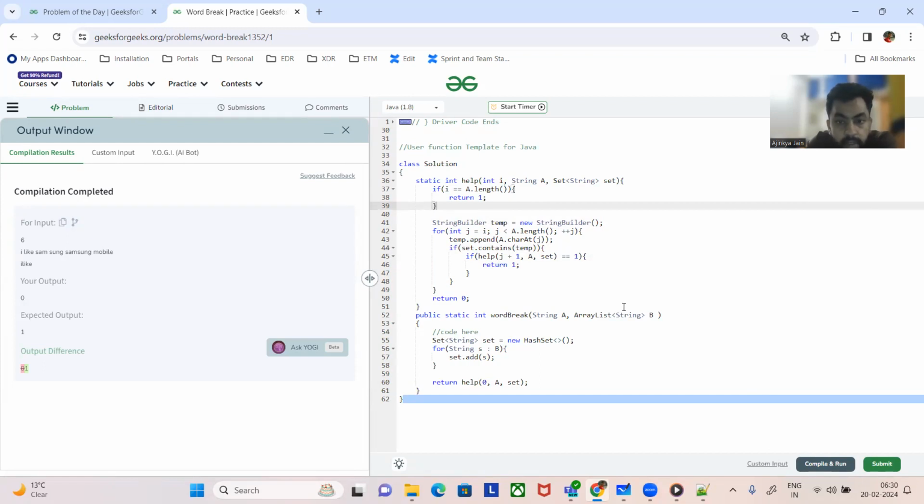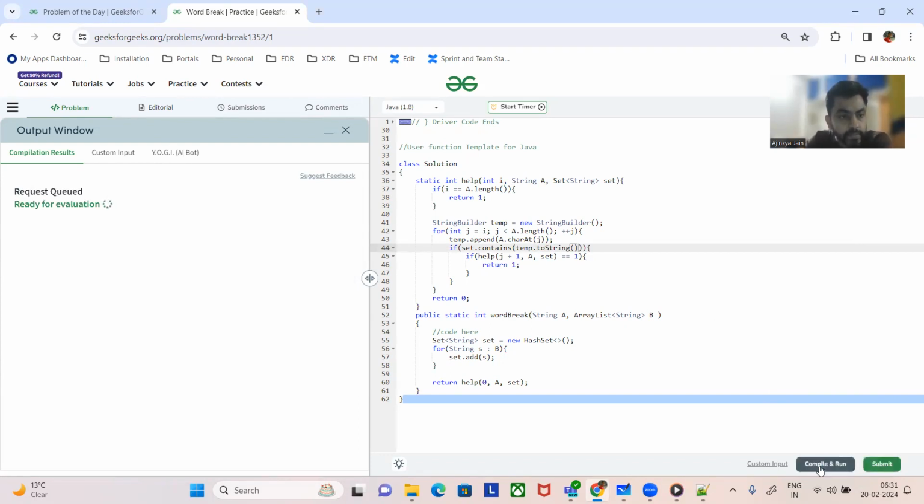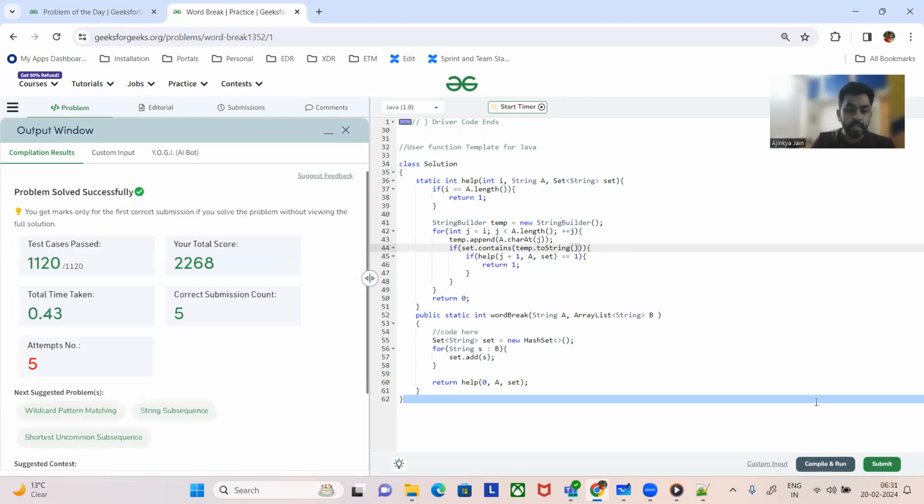Oh, why is it returning this? Hmm. Oh, okay. So this, we need to make it toString, as this is a temp string builder, right? So let's run now. Yes, let's submit. Yes, it is accepted. I don't know why the test cases are accepted, right?